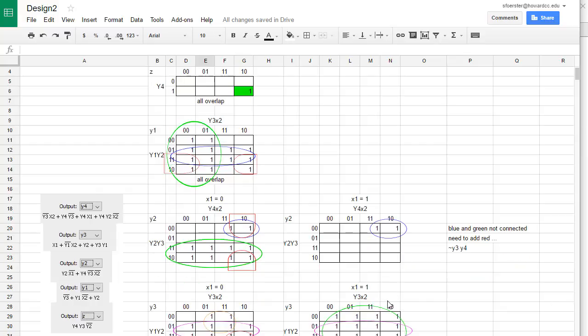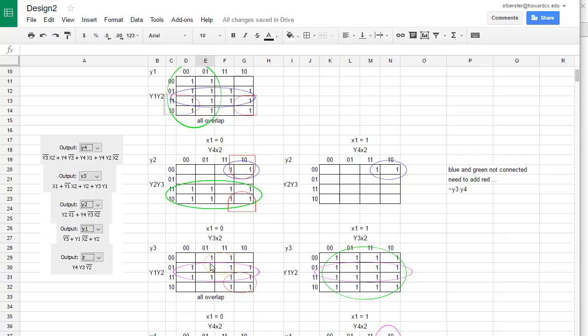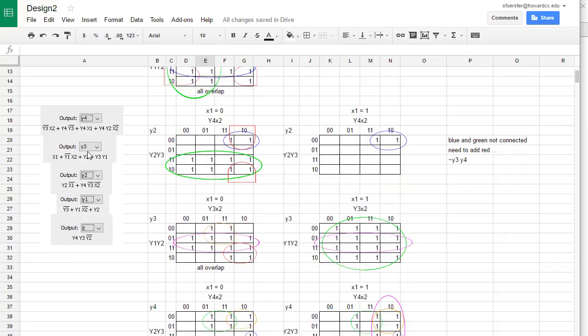Just scrolling down a little bit more, we can see that Y3 has 1, 2, 3, 4 implicants. So we've got the green, the purple, the gold, and the yellow, and they all overlapped. And the same thing's true with Y4. They all overlapped. So this was the only thing that has to be added to the circuit. That's what I'm going to do next.